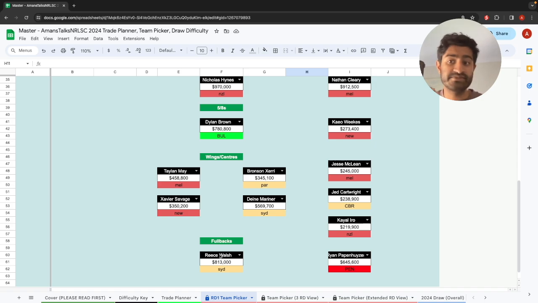You can change player positions, very straightforward. You just have to type in. So let's say you don't want to go Reece Walsh. Let's say you want to start with a proven former gun in James Tedesco. You can do that. His price will update, and it also shows now that his round one game is against the Broncos at home. Although noting that in round one, a few games are actually going to be in Las Vegas, not quite at home in Sydney.